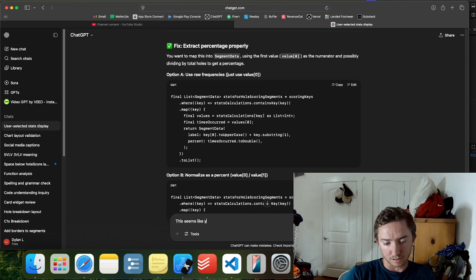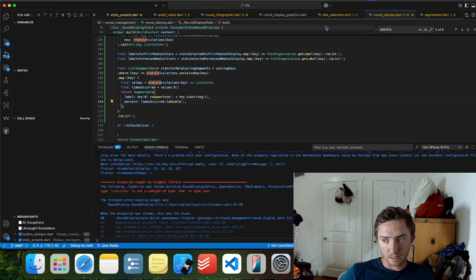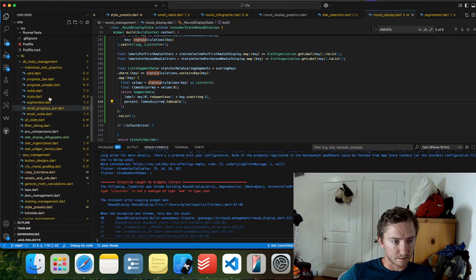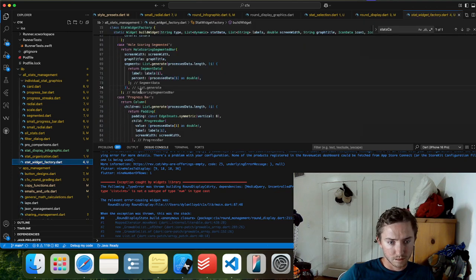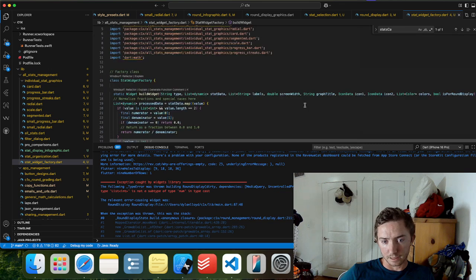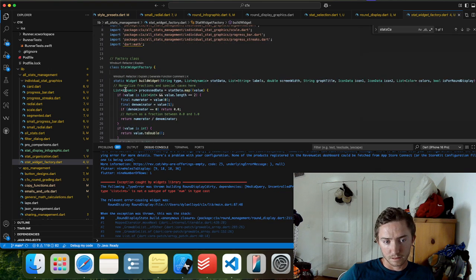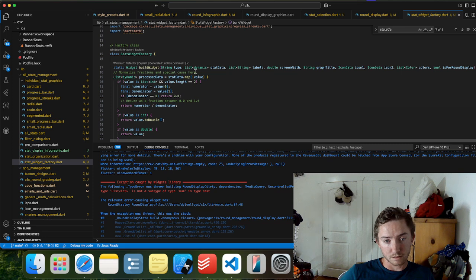This seems like you're just... a percent can't be greater than 1. Seems like that's what you're creating. In my widget factory, when I pass it whole scoring process data as double, I'm getting process data as stat data map. Oh, okay.